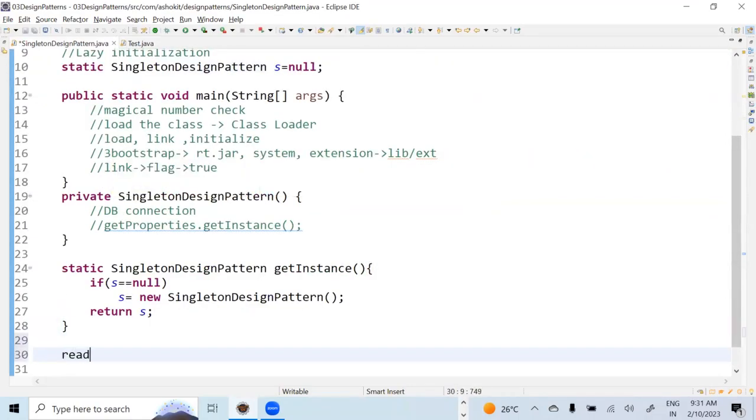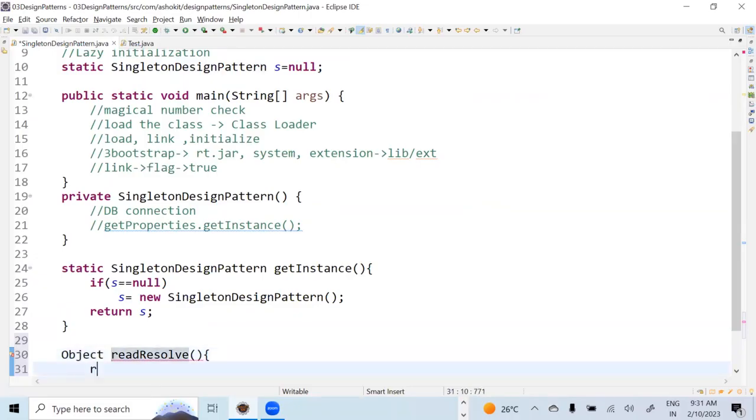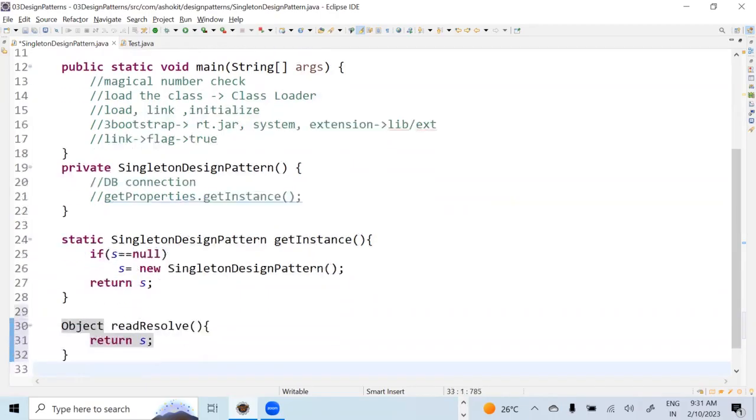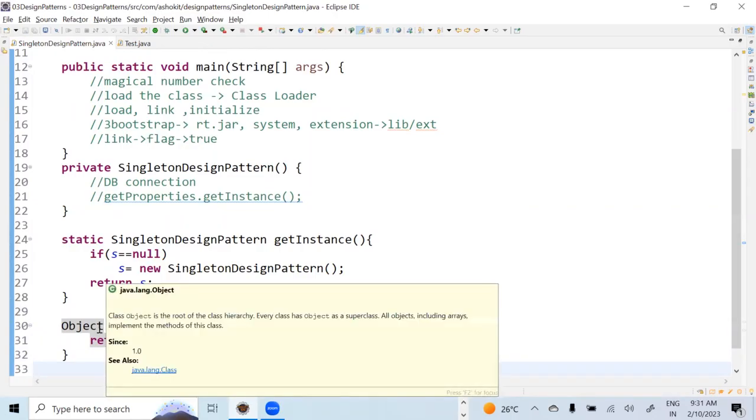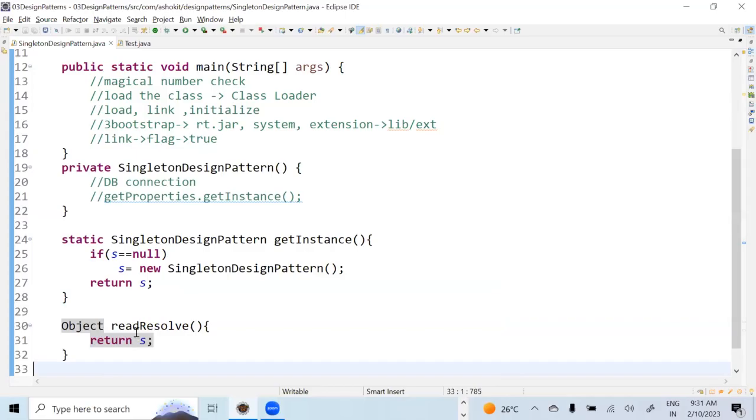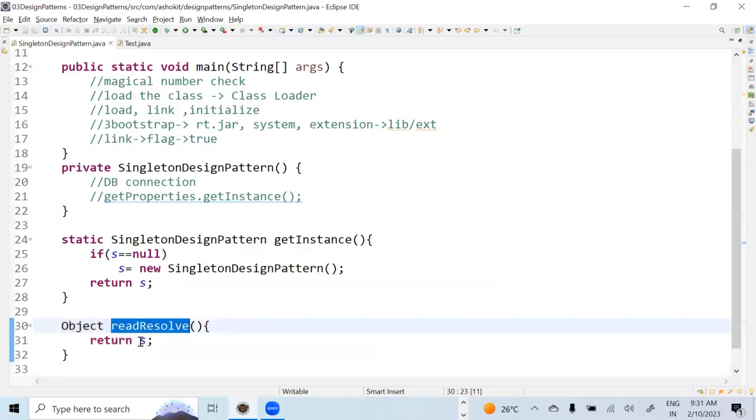Let's write readResolve. This method will return Object. Now what I will do, return S. I will return the S object, whatever is present. I don't want to create a new one. If I don't write it, the default implementation will happen, correct? But what I'm doing is overriding this method and returning the object S that is already present.